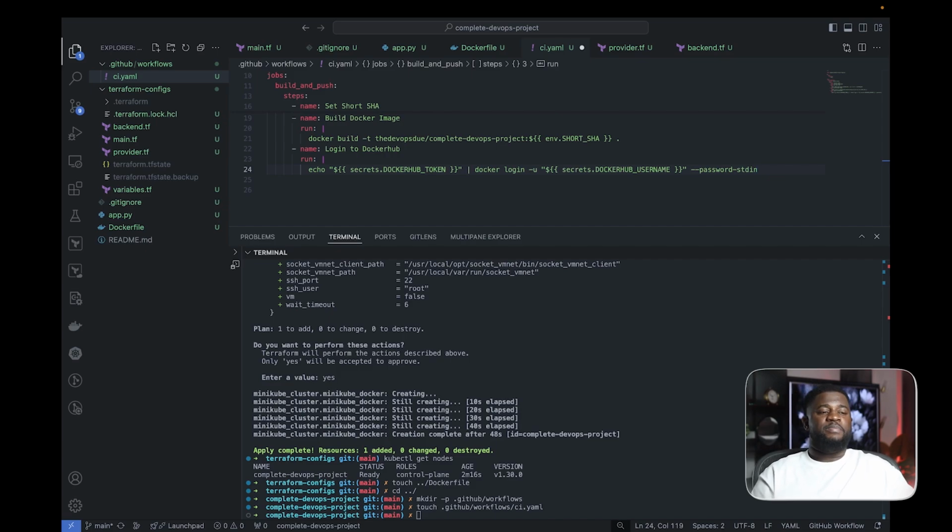stdin, so standard input. This command reads the DockerHub token from our GitHub secrets, then pipes it directly into the Docker login command, providing secure authentication without hard-coding credentials. Once logged in, we can push our Docker image to DockerHub. This step ensures that our image is available online for our Kubernetes cluster to pull and deploy.